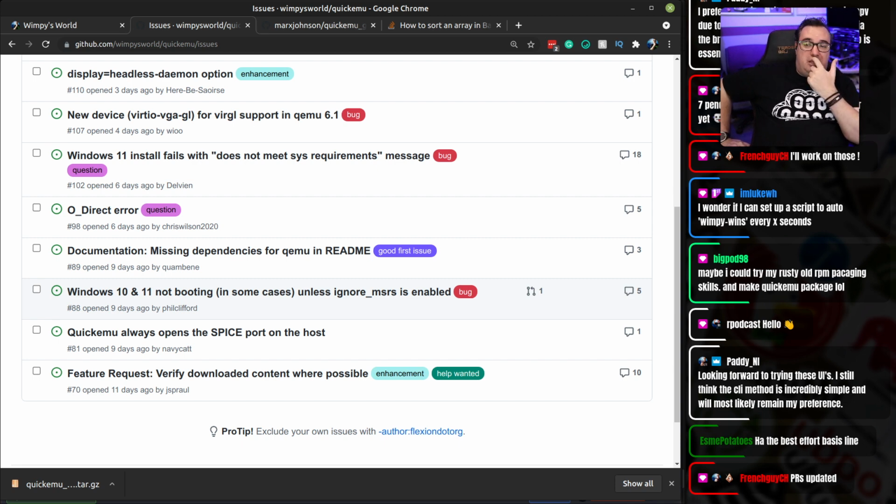Yeah, and also there's a Quickemu package in the AUR, and I don't know if it's actually got all of the necessary dependencies on it, so that probably needs updating, because it would make Arch users' life easier if it actually installed everything it needs rather than half of the things that it needs. Looking forward to trying these UIs.